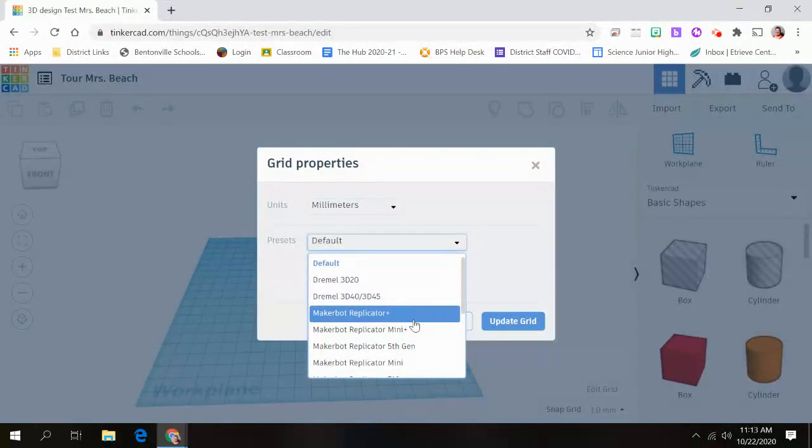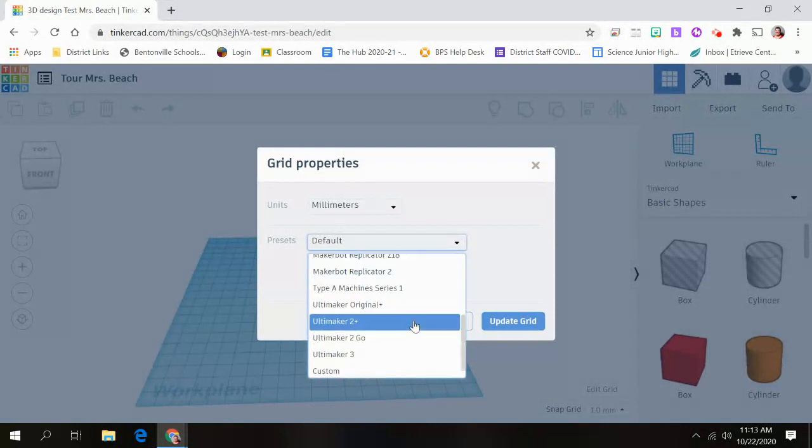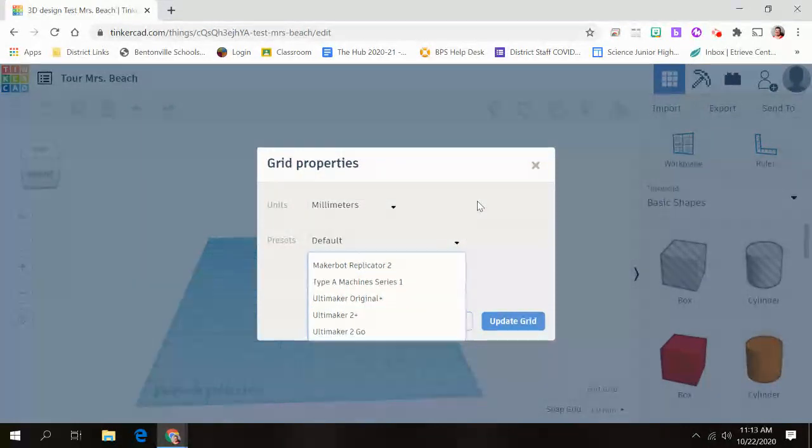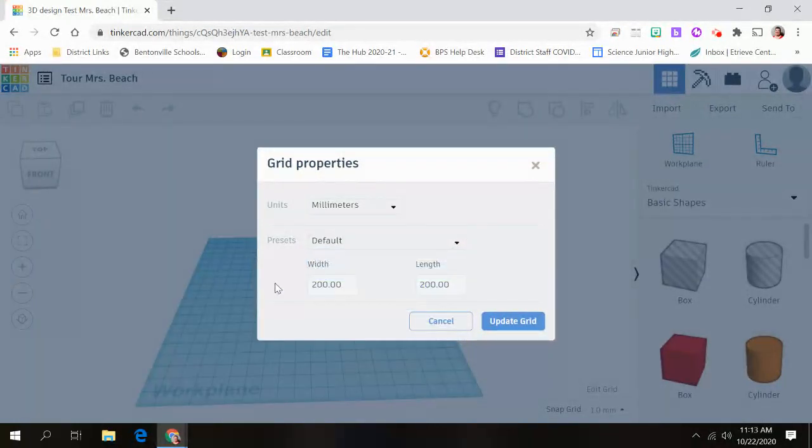Also on the edit grid is the size for the print area. Okay, so you can see here it's got a list of some different kinds of printers that you can choose from. I have all the dimensions for our printers written down. So if you want to find out what the width and length is for the print bed that we have on our different printers, just ask me and I'll tell you, and then you can change this so you can make sure that you're not making something that's too big to print on our printers. So you change what you're going to do. You're going to do the update grid then.